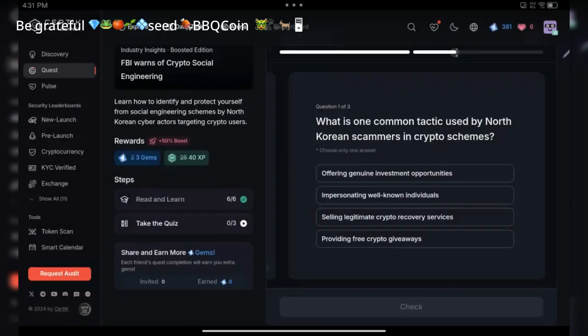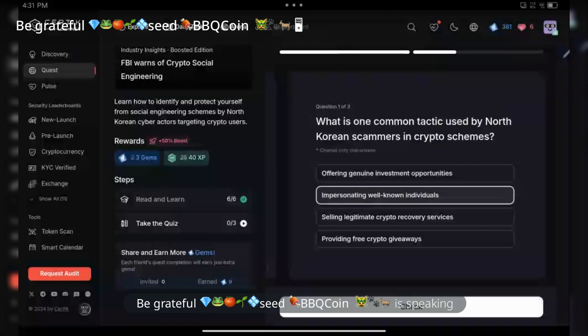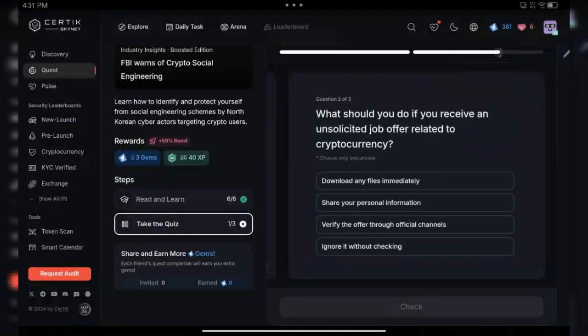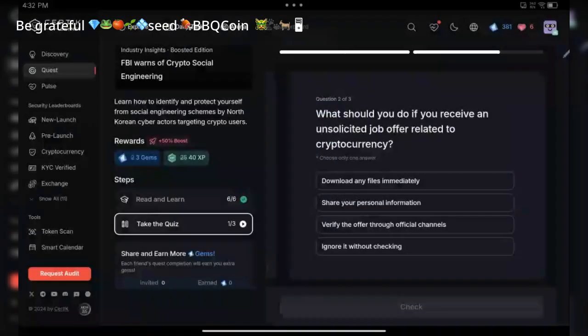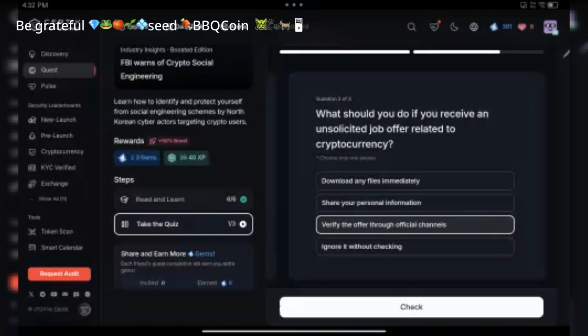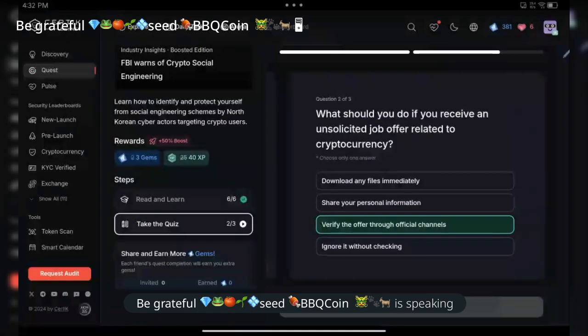So what is the common tactic used by North Korean scammers in crypto schemes? Offering genuine investment, impersonating well-known individuals, selling legitimate crypto recovery services, providing free crypto. The answer is impersonating well-known individuals. What should you do if you receive an unsolicited job offer related to cryptocurrency? Download any files immediately, share your personal information, or verify the offer through social channels. The answer is verify the offer through social channels. So the questions are kind of very direct, actually.